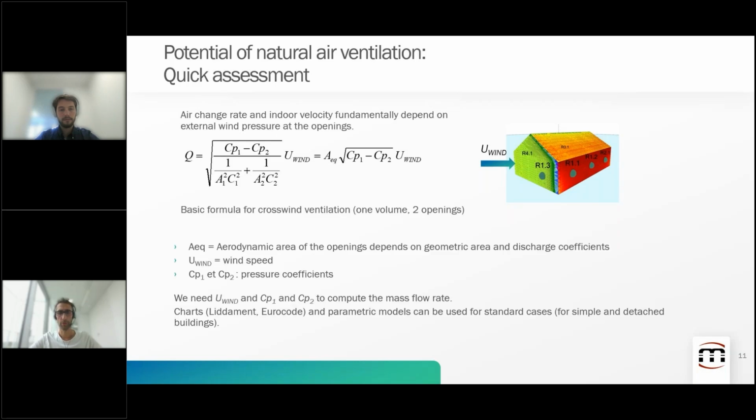So how, you will ask me, can I get my pressure coefficient? Well, you have several ways. You can extract them from Eurocode. You have those for simple shapes. You can also get them from the literature, which is also quite simple shapes. And you could also use parametric models. So you can find that in the literature. Okay, so let's move on to the next slide.